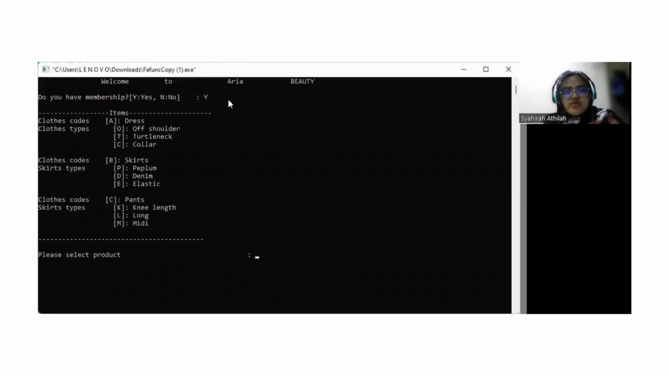and it will show the item. We can choose the clothes, either dress, skirt, or pants. So I'm gonna choose A for dress, but you can choose B for skirt and C for pants. So I'm gonna choose A, and for the code type for dress you can either choose T or O, T or C. So I'm gonna choose O for off shoulder and enter the size. So I'm gonna choose S for small, and for the quantity I'm gonna choose 1.